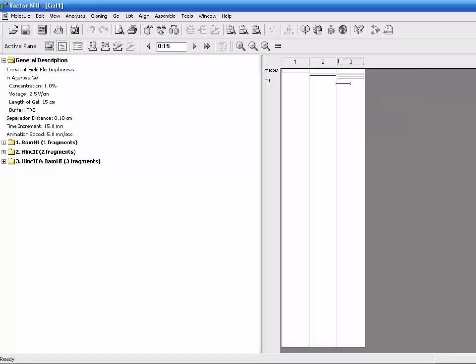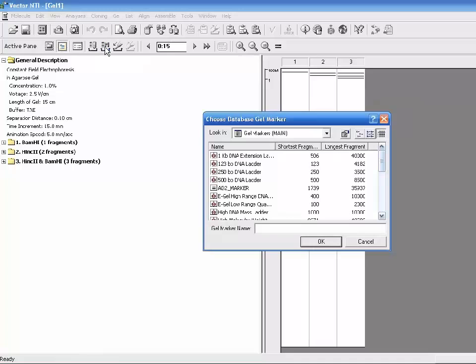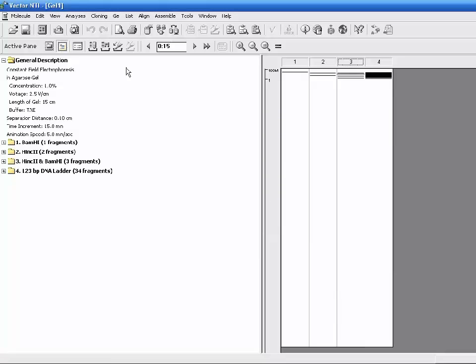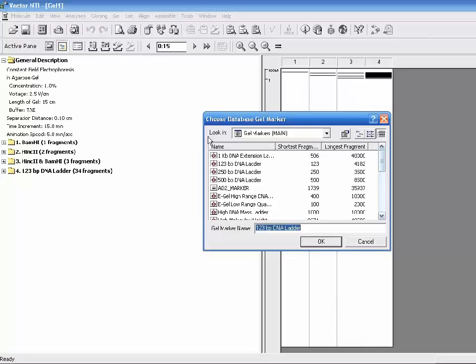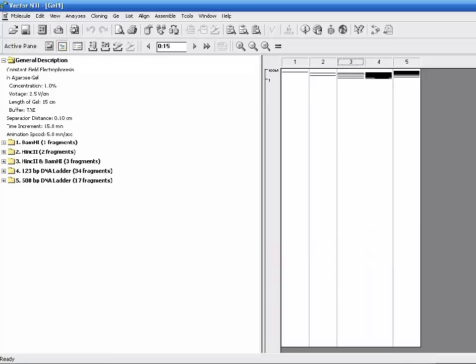All we need to do now is to run a couple of markers. So I'll run a 123 base pair DNA ladder and a 500 base pair DNA ladder. That will cover pretty much all the fragments resulting from these 2 digests. Now once you click on top of any of the lanes, it will make the gel running button visible. Hit step forward.